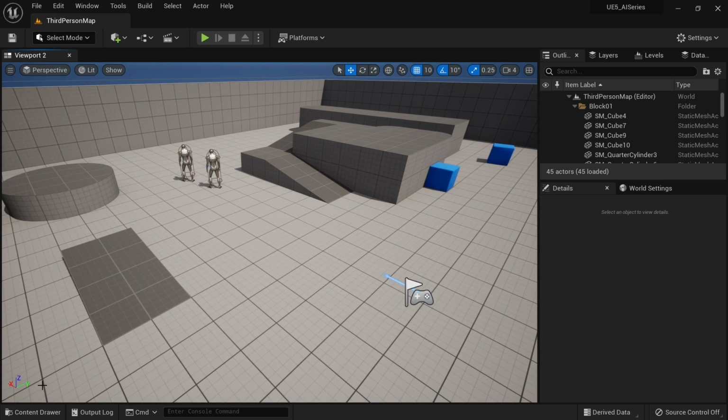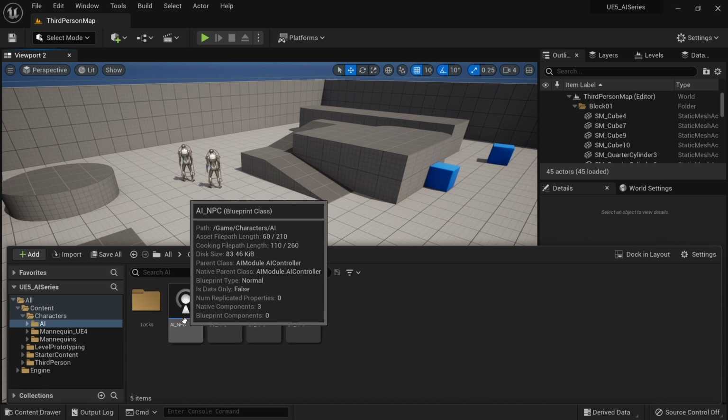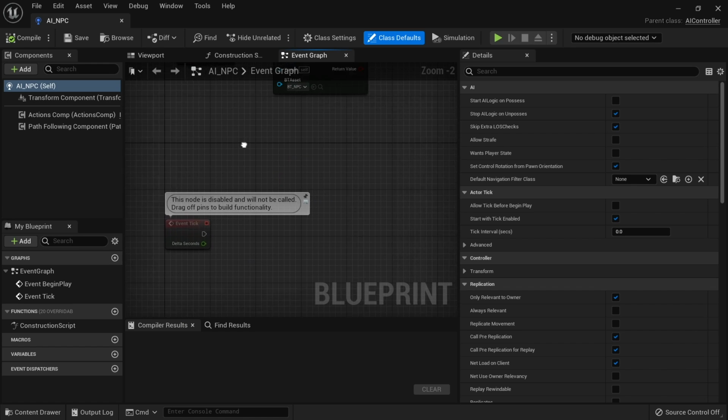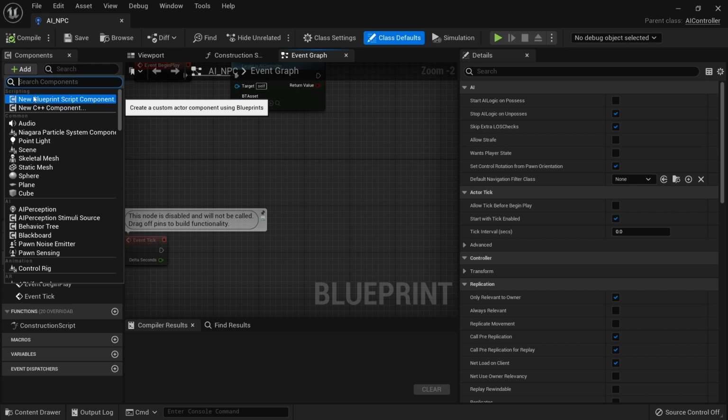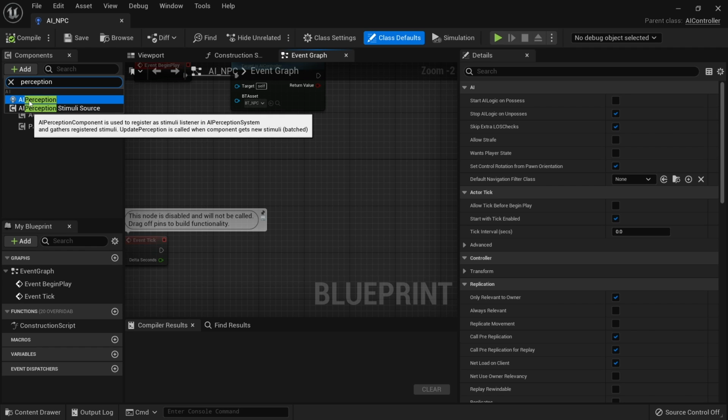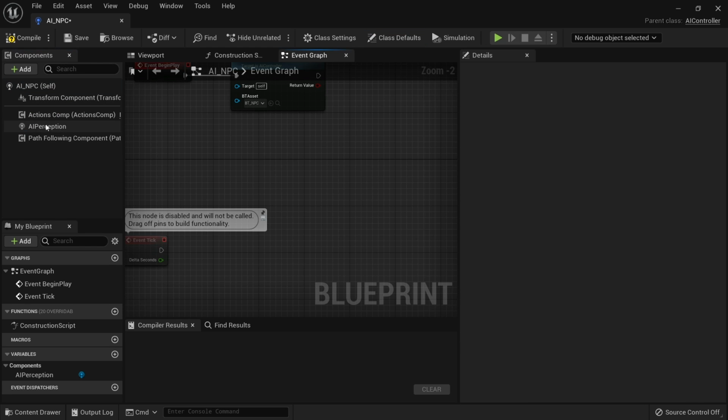So what we're going to do is go into our AI controller, which you have down here, and in our AI controller we can assign our perception system. And when you type in perception, you'll see there's two options. You've got AI perception, this is the system itself, and then you've got the stimuli source. This works in tandem with the perception system when you want to register something to the scene that isn't a character. So let's go and add our AI perception.